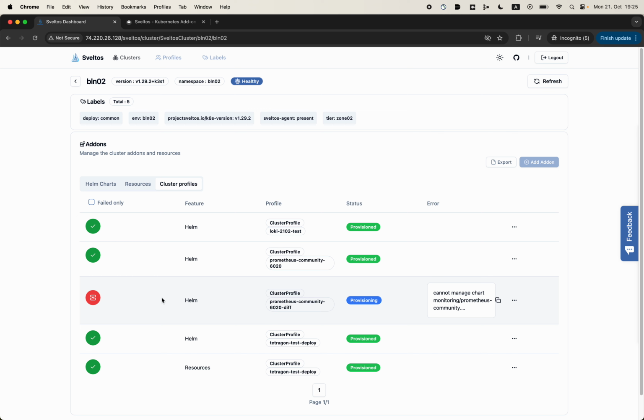And here you go. The cluster profile with that name is not deployed, right? It's in red state, and if you pivot here, you can see why. Basically, we've already deployed those resources. Sveltos will not deploy the resource again for that cluster profile.